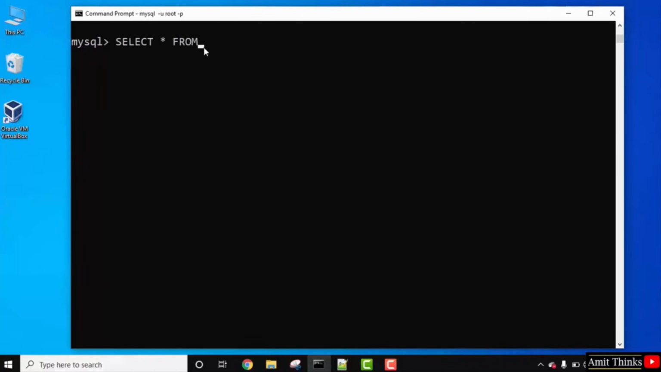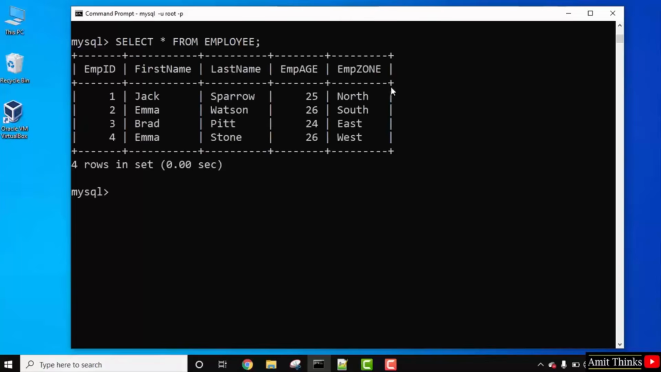Hope you know that to get all the records from a table we use the select statement with star, then from, and after that mention the table name. That's why we have mentioned employee. So select star from employee, semicolon, press enter. Now all the records are visible from the employee table. We have 5 columns here and 4 row records.